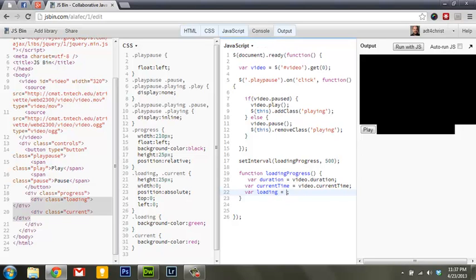And then loading equals video dot buffered dot end. I'm going to say end 0. That's going to give us the end of how far we've buffered thus far, basically, and it's going to return it in seconds. So now we've got these three values.